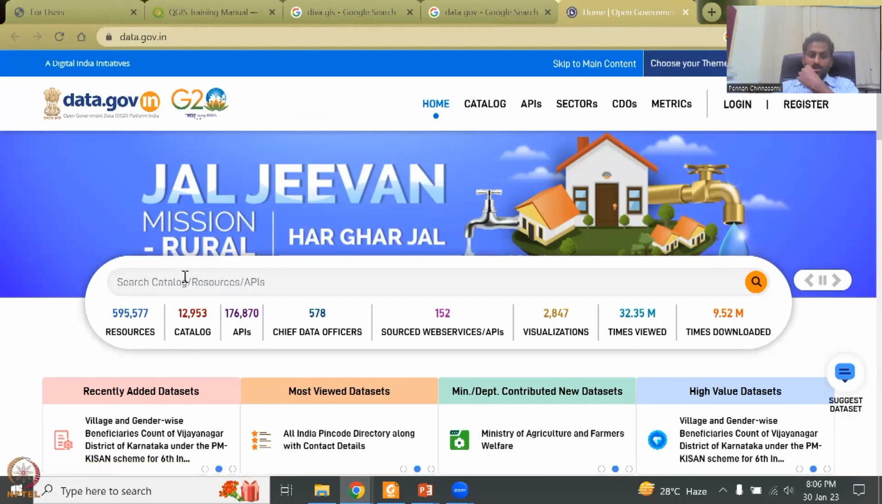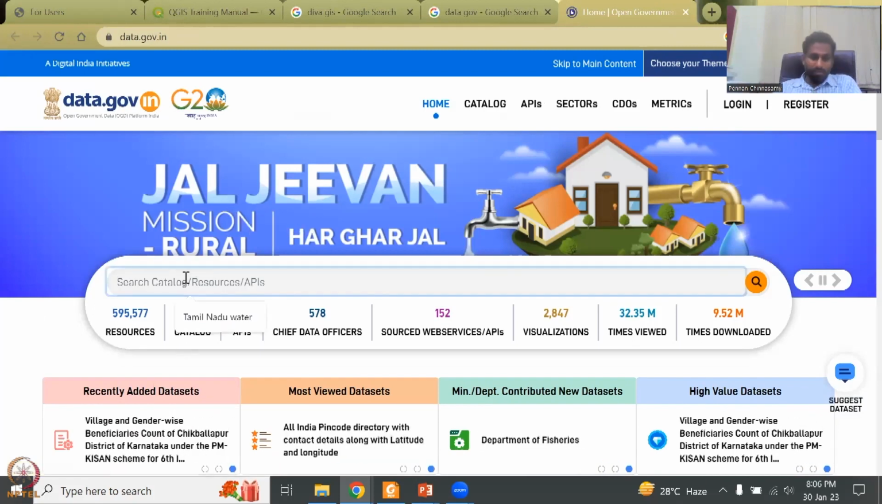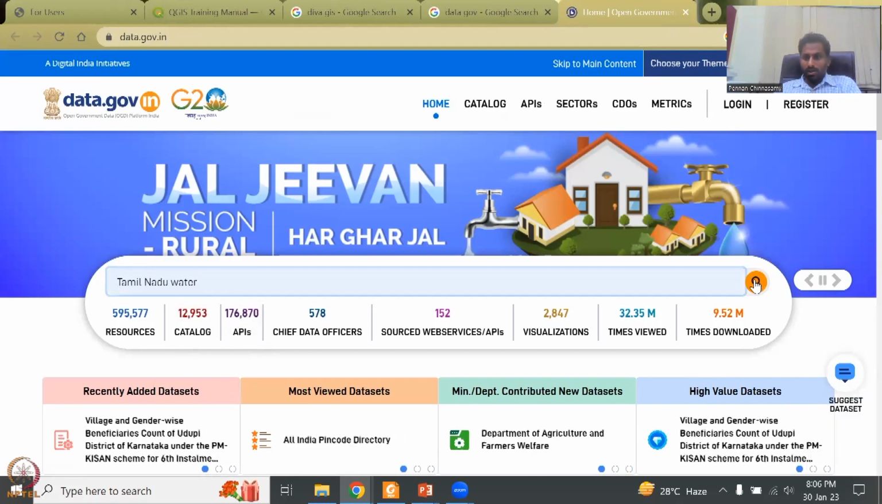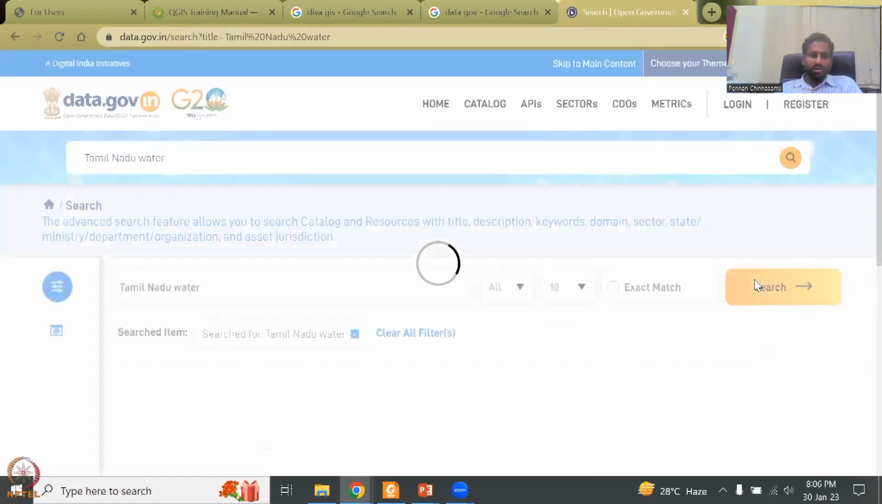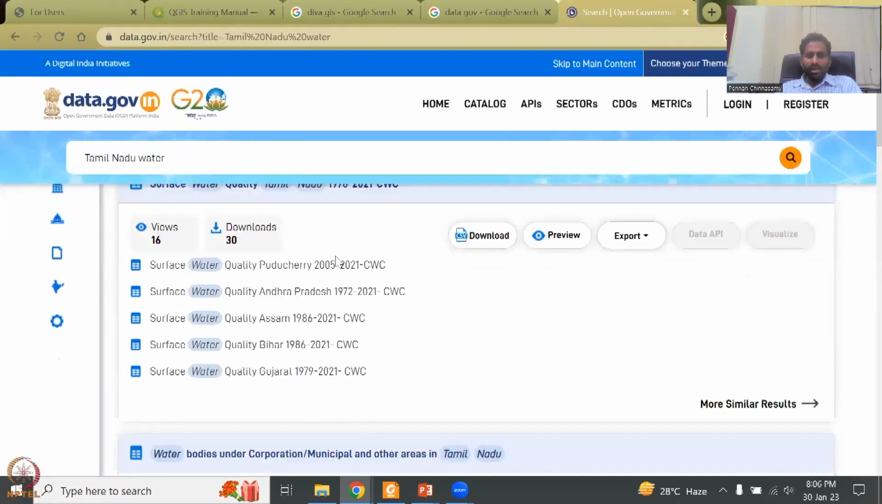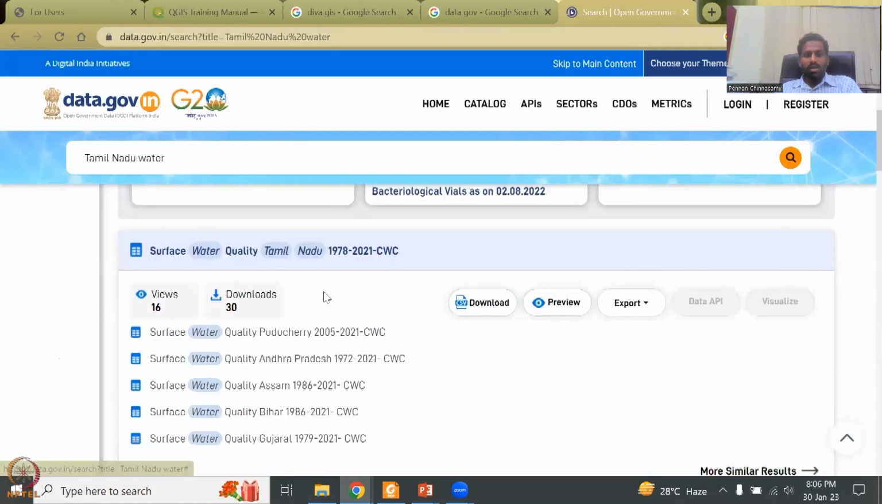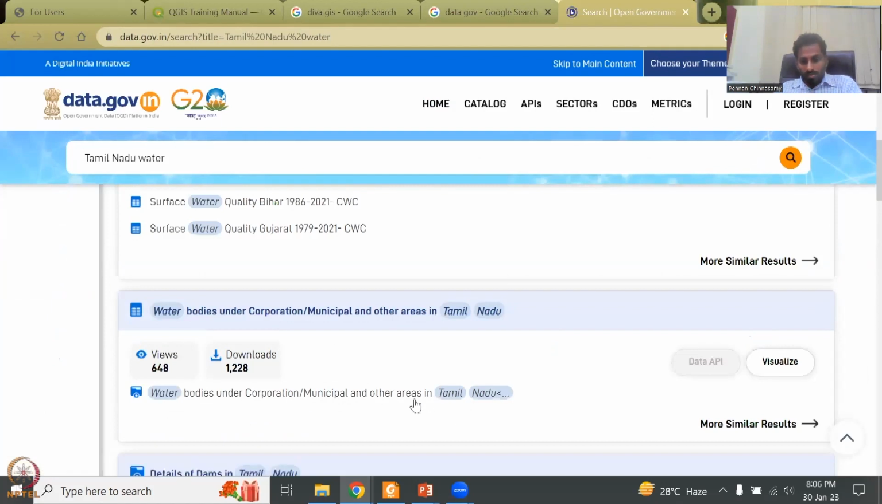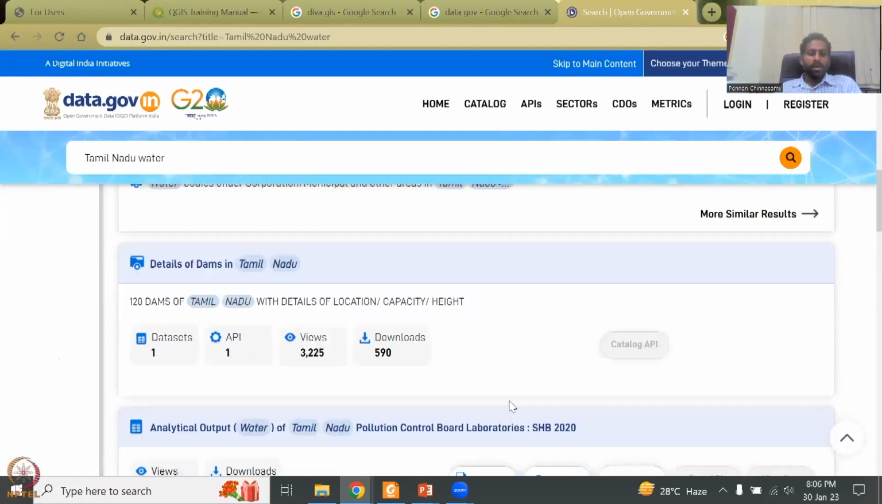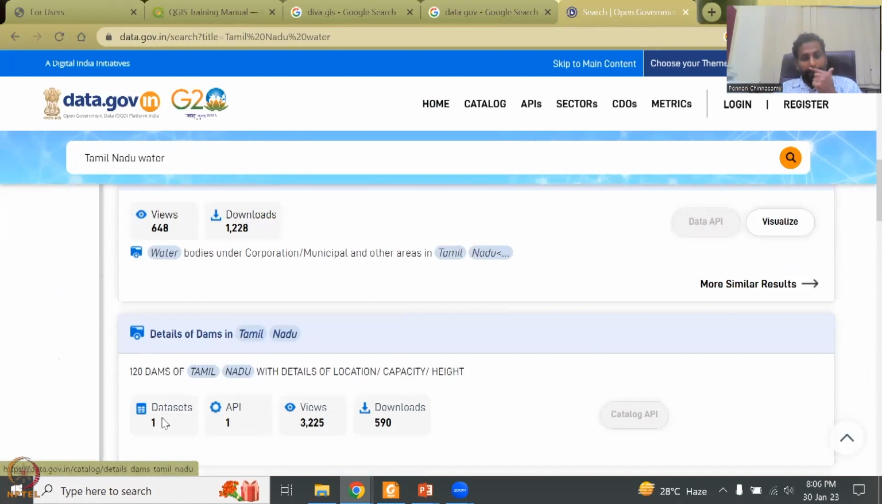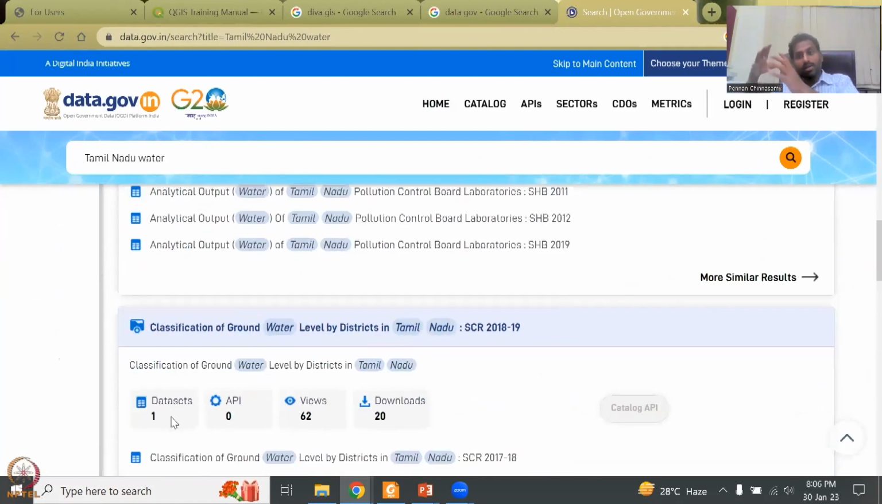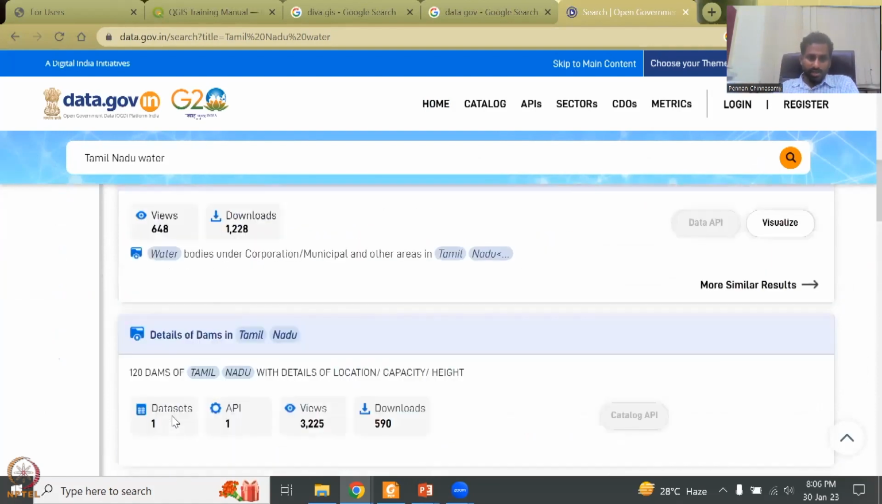So for example, you can go here and click. I put Tamil Nadu water. You can click, and then it will tag whatever data it has. For example, surface water quality from Puducherry, Andhra Pradesh, water bodies, number of water bodies, etc. It's all in a data set module, like a table. And then you know that table is for Tamil Nadu, you can link it with a GIS database.